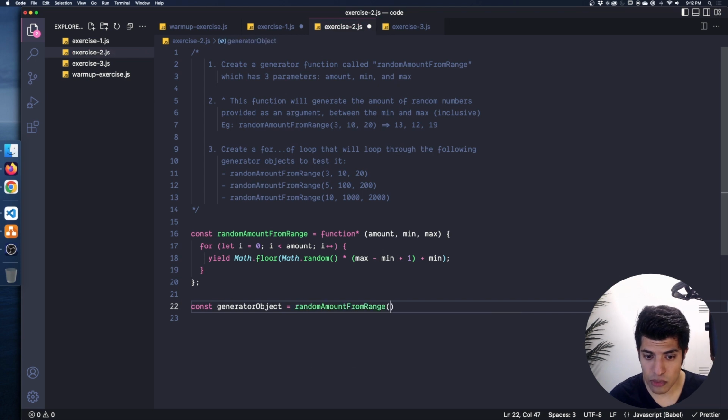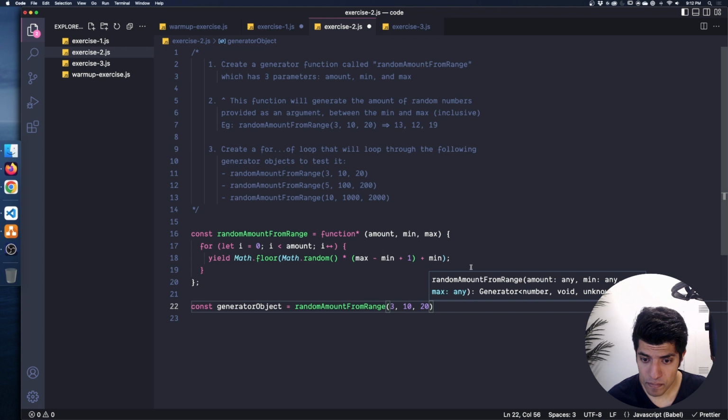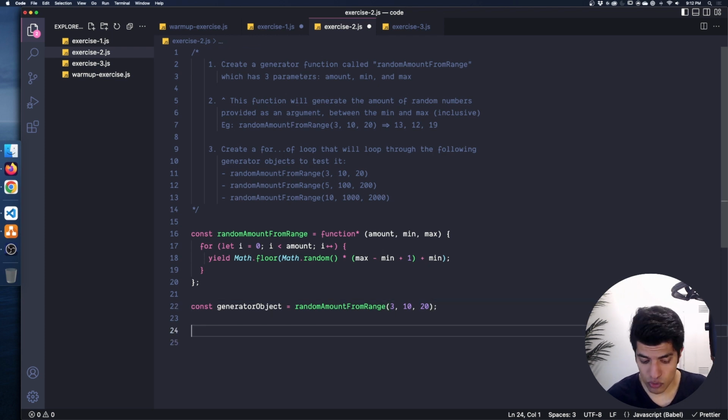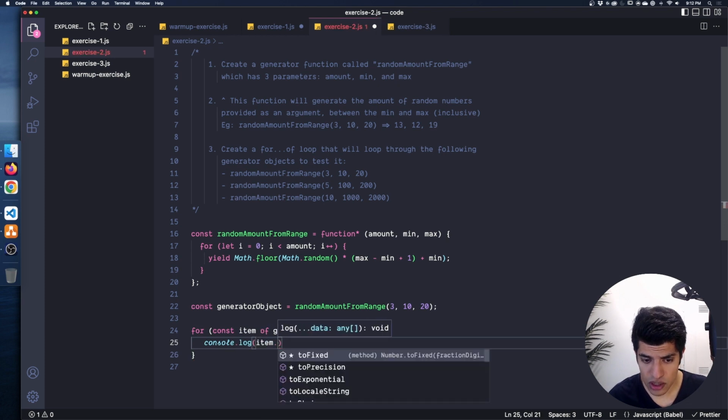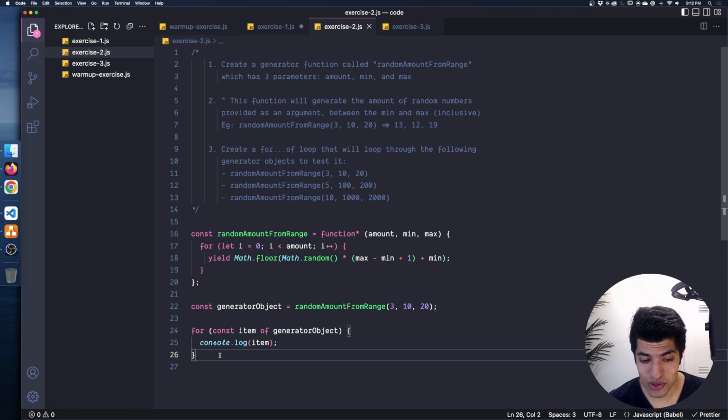And this is going to call random amount from range. And I want to test it with a few different values. So I want to test it with 3, 10, and 20. Let me just do that first, and I'll do the other ones. So if I use a for all loop, I'll say for each item of our generator object, I want to console.log out the item. Or in this case, it's actually not that value, because we actually have the value. So I can actually replace this with value. I always get confused with the regular for loops and the for all loops with generators.